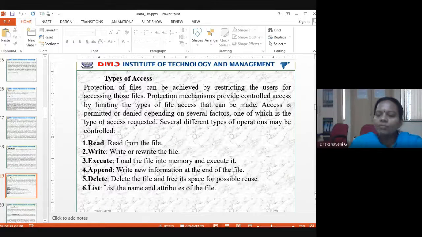So what are the types of file access we have? Protection of files can be achieved by restricting the user from accessing those files. Protection mechanisms provide controlled access by limiting the types of file access that can be made. Access is permitted or denied depending on several factors, one of which is the type of access requested. Several different types of operations may be controlled.